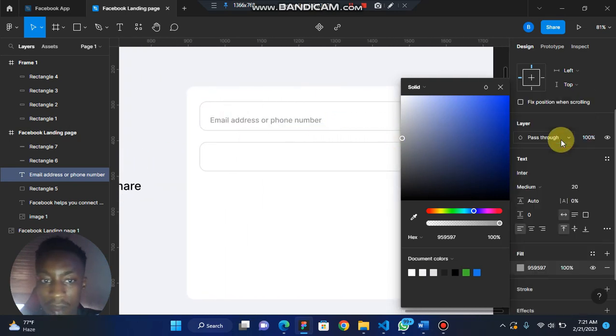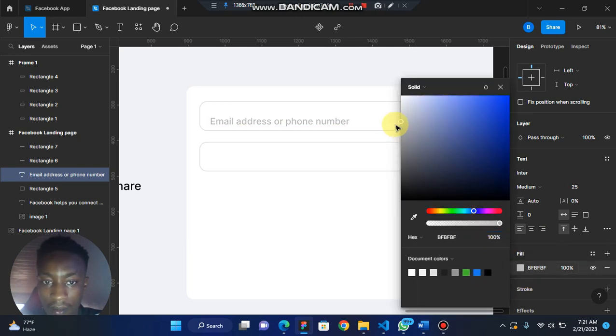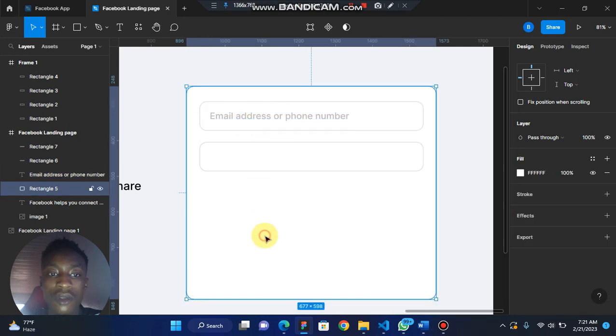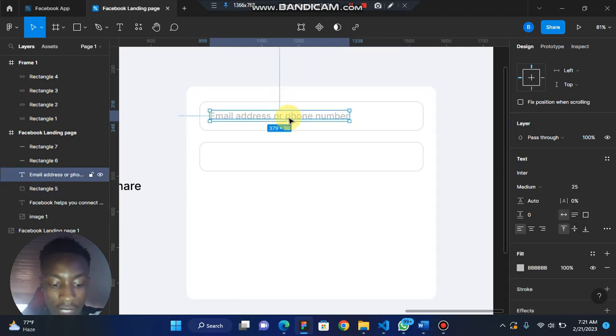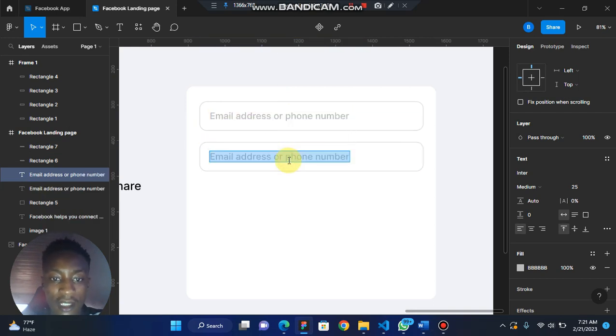We can still make this medium and increase to 25, but this is too dark. Let's make it lighter. So we have this here. You can easily duplicate it. You can hold your Alt and drag it down, and inside there you can type password.